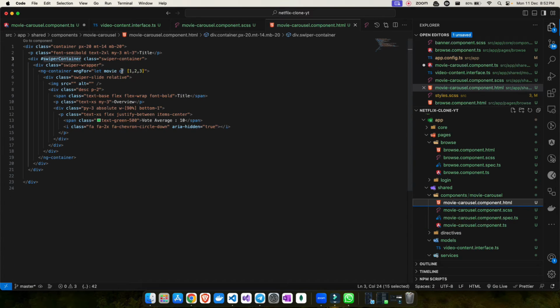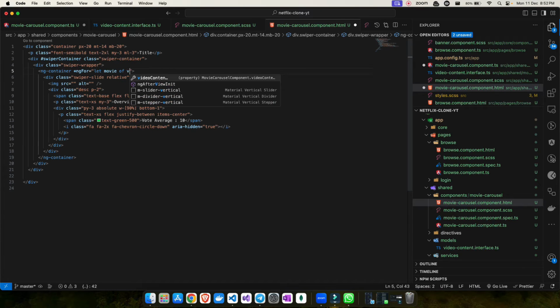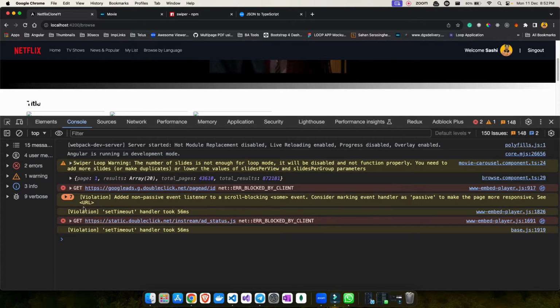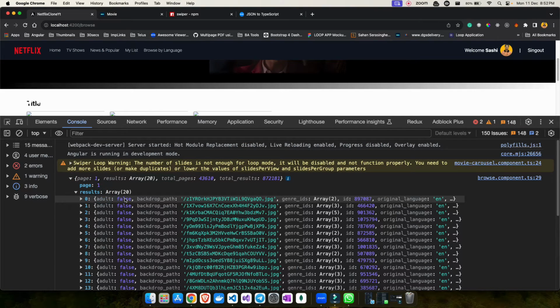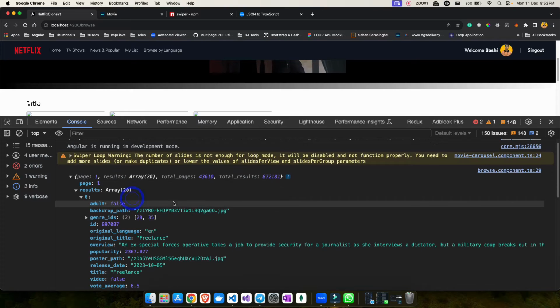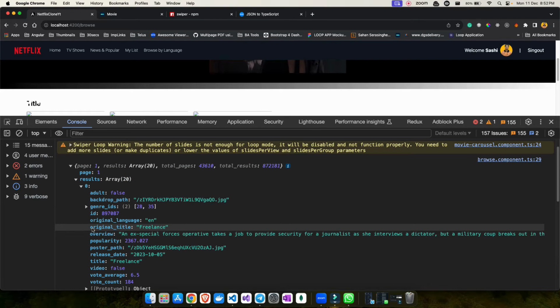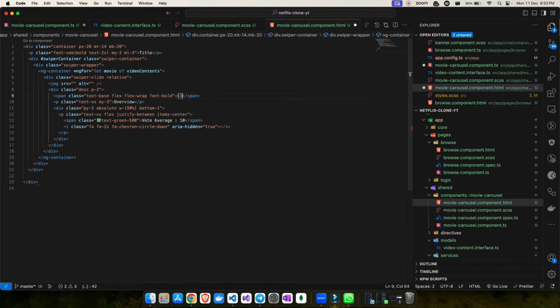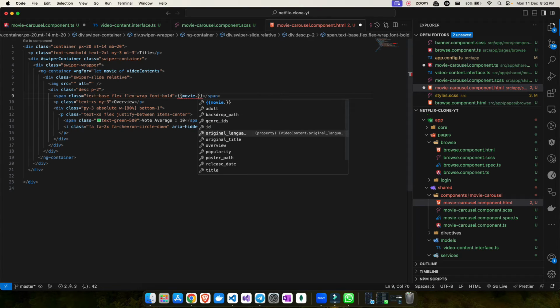So rather than this list, I will remove it and use video content. If you remember, I have a title of the movie, so let me open up this object again, and this will help me get those things done. I know that the name is original title. Since we are using the types of the video, this will help me for sure. I can say movie dot, see I'm getting the help, so this is the title of the movie.